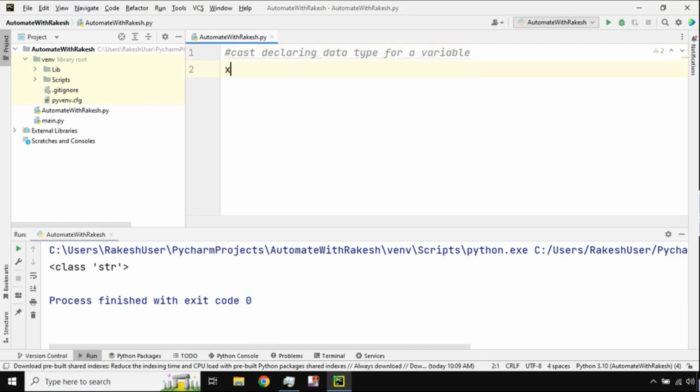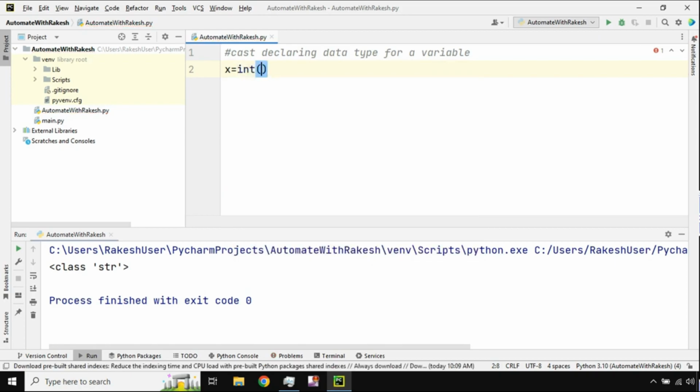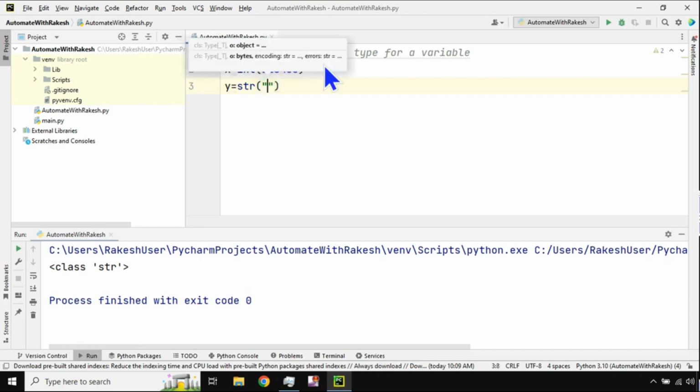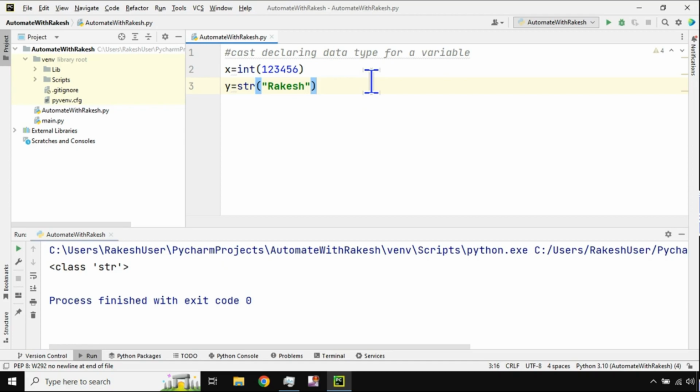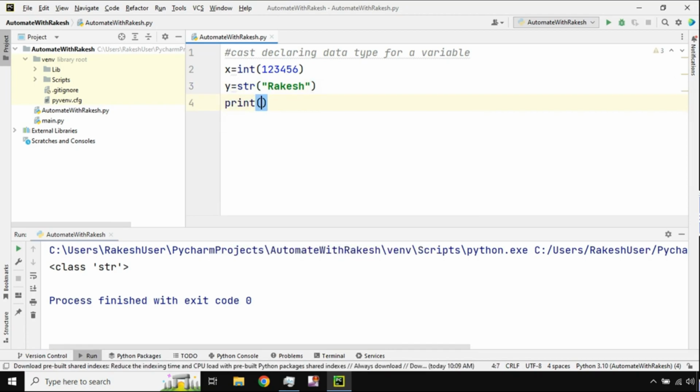For example, if I say x is equals to integer type, and here I am going to mention 1, 2, 3, 4, 5, 6. So what is happening? Now the x variable will become an integer data type. What if I say y equals to string, and here I will print a name, let's say Rakesh. So what is happening? Now this y becomes a string type. Now let's say I would like to print it. If I say print x, what would happen? It is going to print 1 2 3 4 5 6, right? It's very simple. Now I would like to know its type.